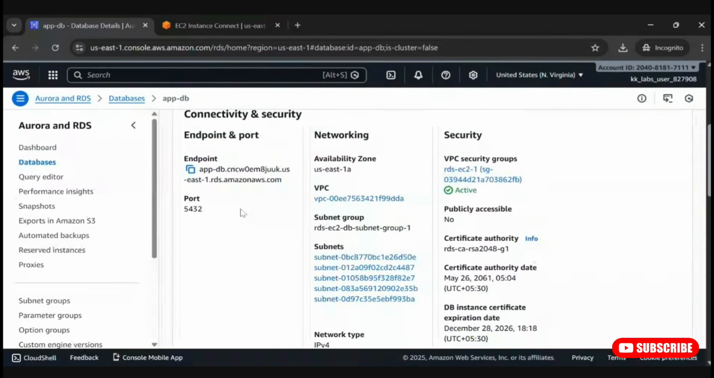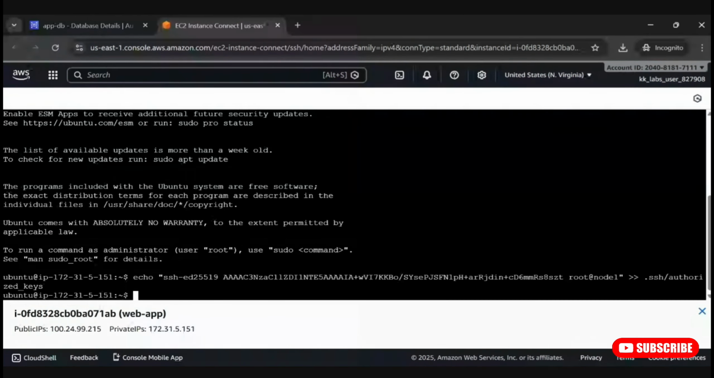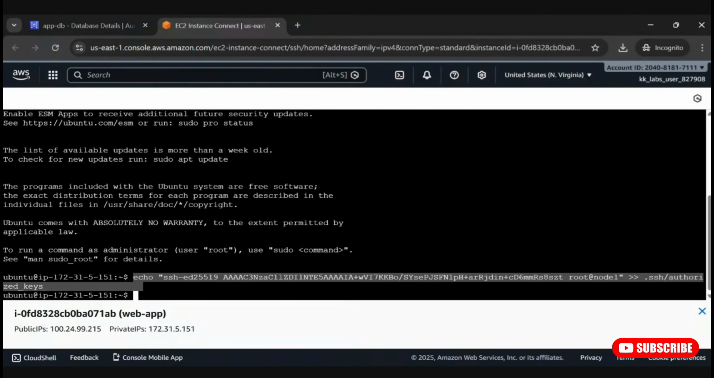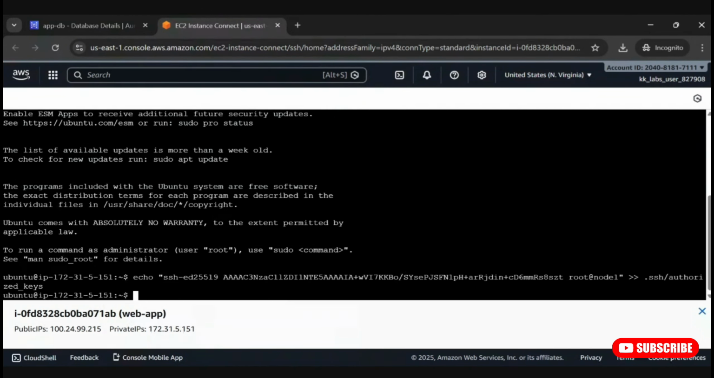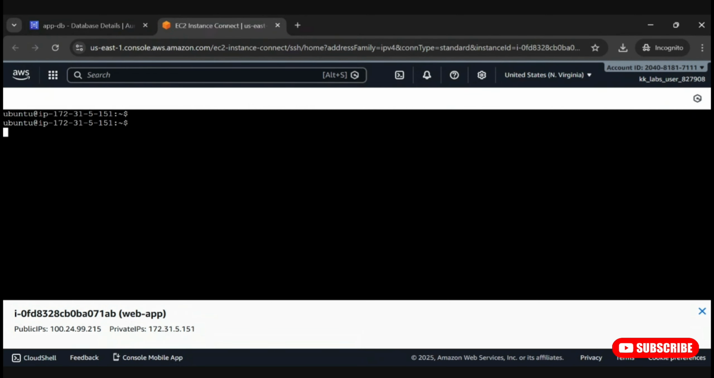5432 port, our data is traveling. Okay, so now I will copy this. I'm copying this and I will come here. This is how I put that key, guys. Echo, and I paste the key, double arrow, and I rewrite into the authorized key so that Tushar is able to connect to the instance without giving the key.